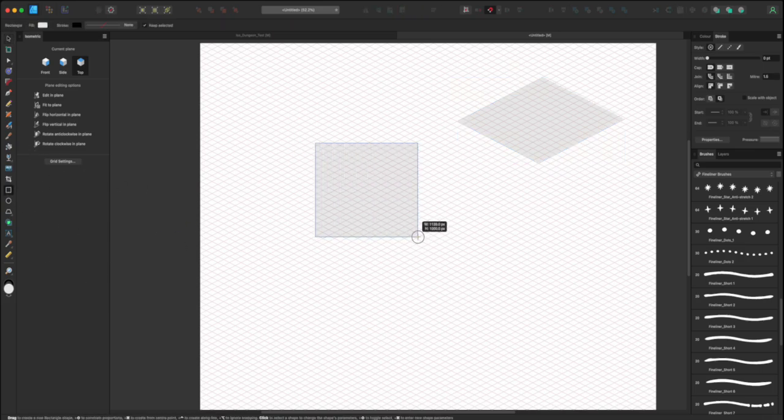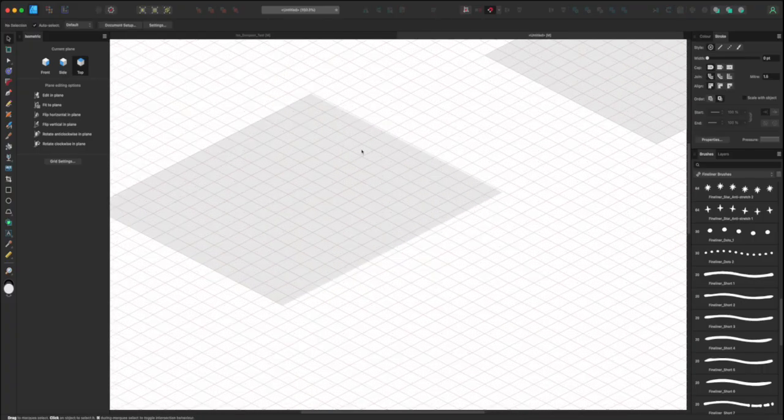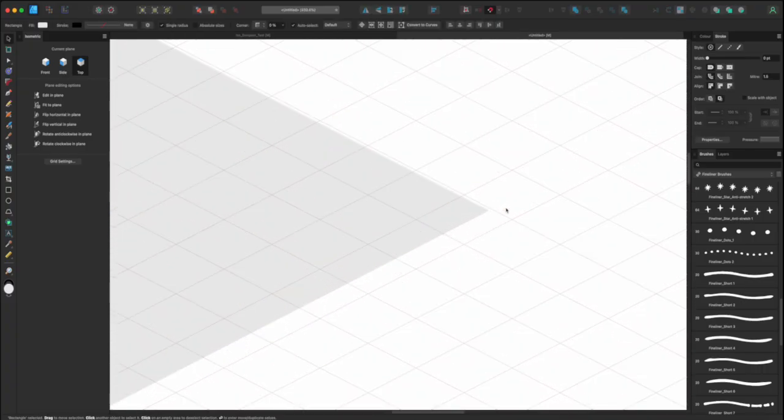I'm going to take another plane. You can literally just go to this option here and choose fit to plane, and bang, it's done the hard work for you. And then you can adjust.